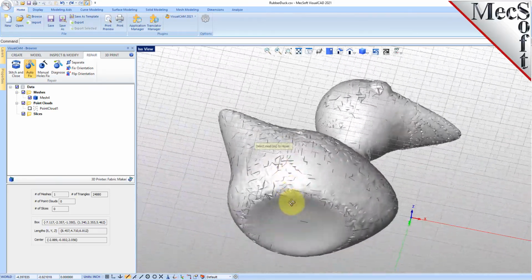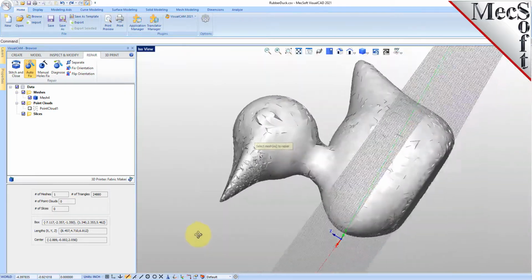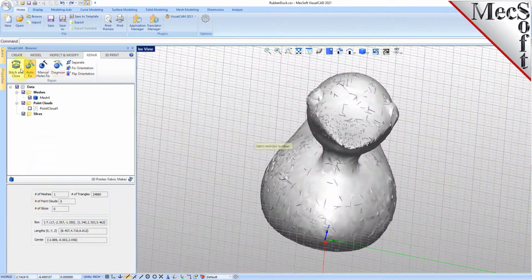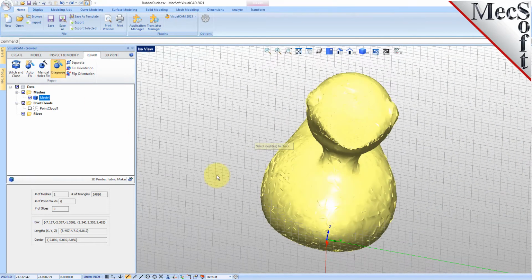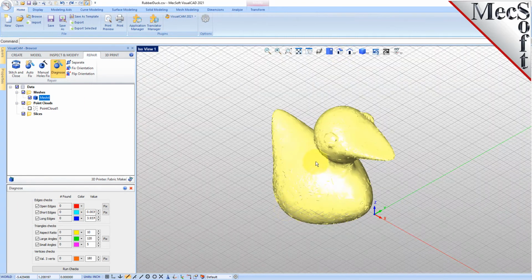So as you can see, it looks like it filled the holes. It's not a real pretty mesh, but at least it's a closed mesh. Let's go ahead and verify that. Pick Diagnose, select the mesh, run checks. And we see we have 0 open edges.